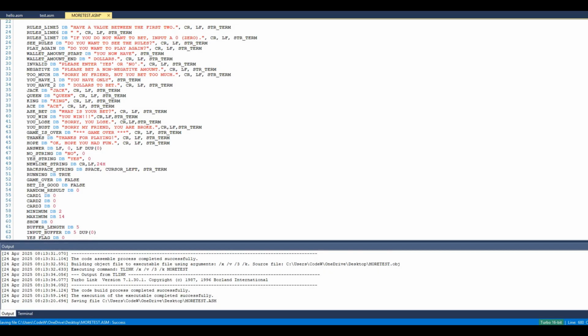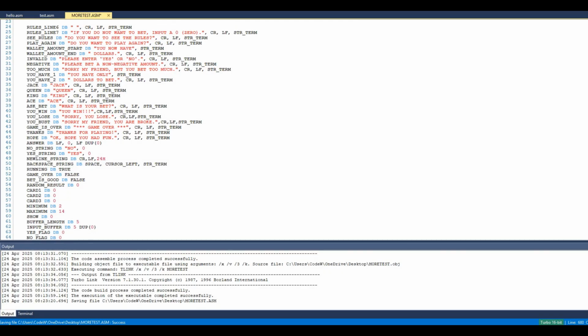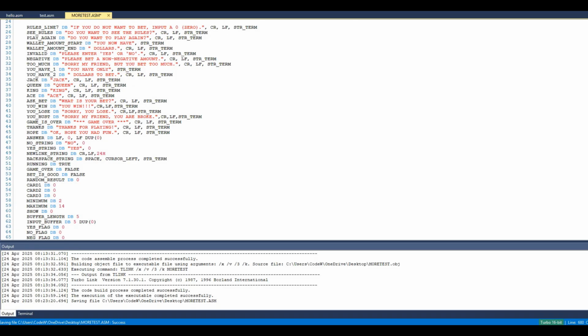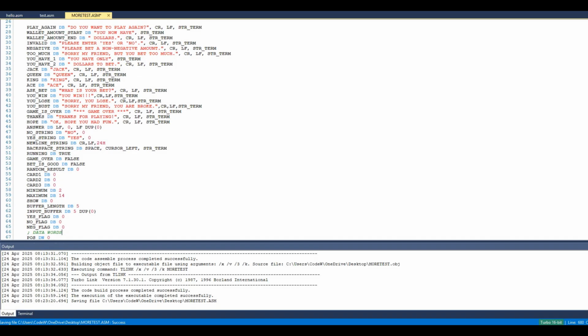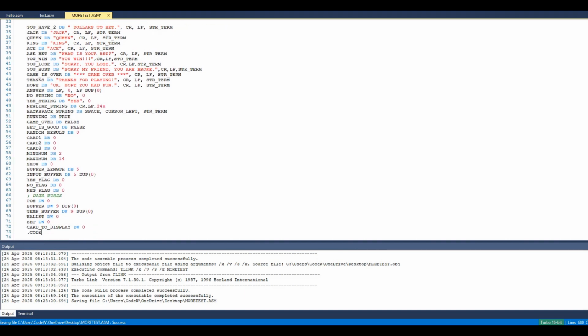Buffer length, I don't even think I'm using, but I thought that I needed it to know how big my input buffer was going to be. But it doesn't really matter. Input buffer works without that buffer length. I have a yes flag and a no flag, which are also Booleans, right? Flags. I have a negative flag, and you'll see where those are used. Then I have some data words.